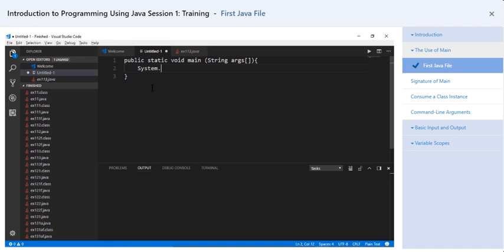I'll type System.out.print("Welcome to Java"), and terminate the statement with a semicolon. Like a lot of other programming languages, we need a semicolon at the end of each statement.